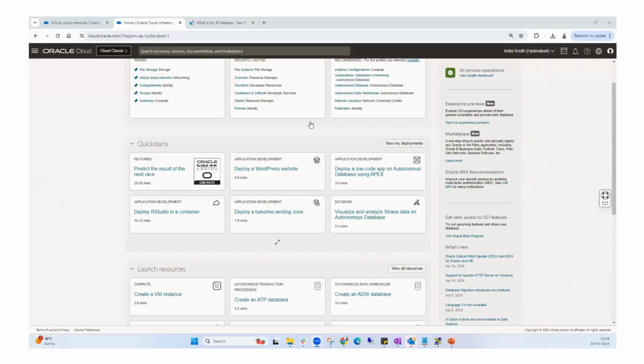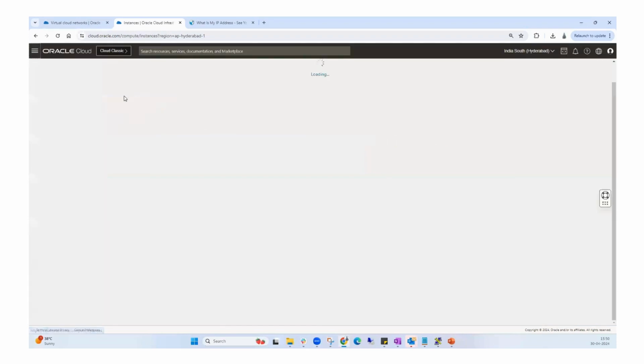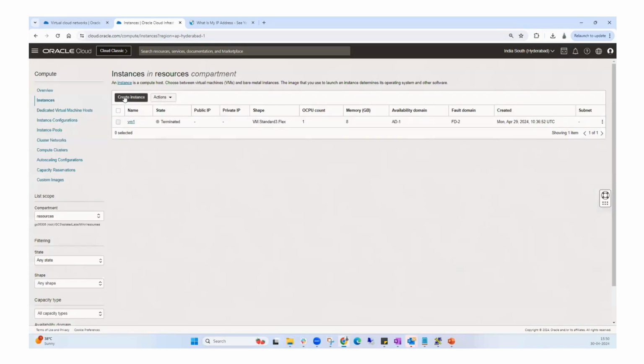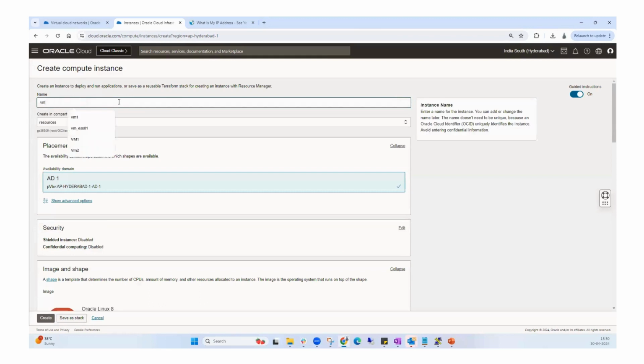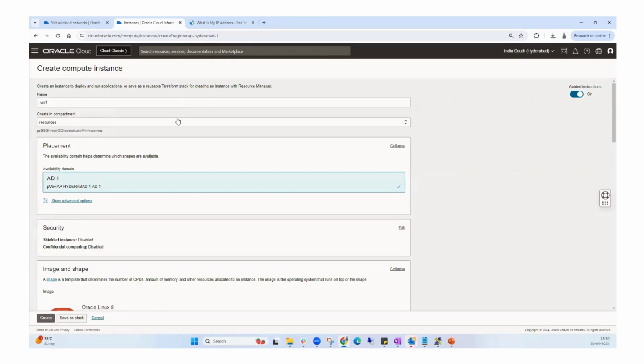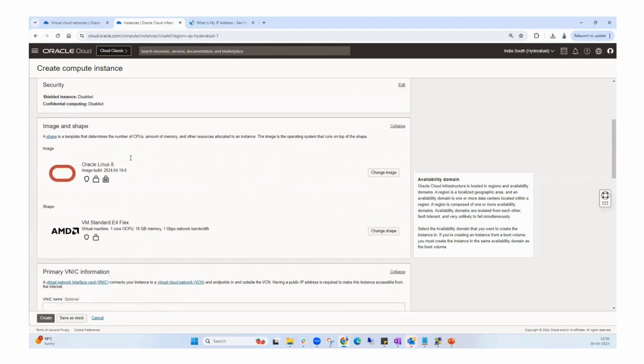All right, perfect. So this is the first login where you log in with the OCI, and then you have a hamburger menu. Click here, click on compute, click on instance. Now you just have to click on create instance, give the name of the VM, then resources where you want to create, then availability domain which you need to select, then security, by default it should be there.